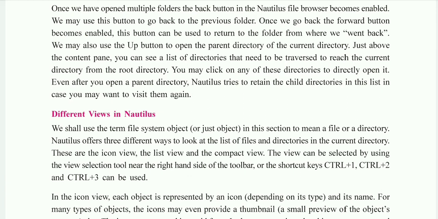Nautilus tries to retain the child directories in this list in case you may want to visit them again. So in the list, the child directories will also be visible there, if you want to visit the child directories in between. So these are the functionalities: the up button, back button, forward button, and the path of your directory. Now next are the different views in the Nautilus browser.